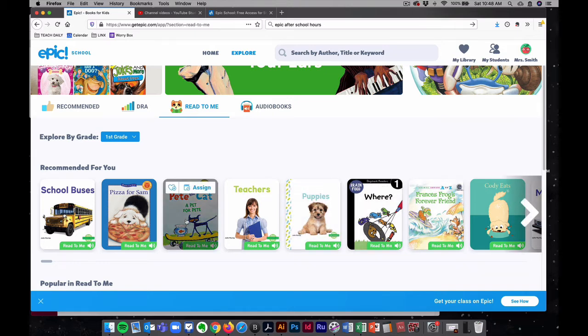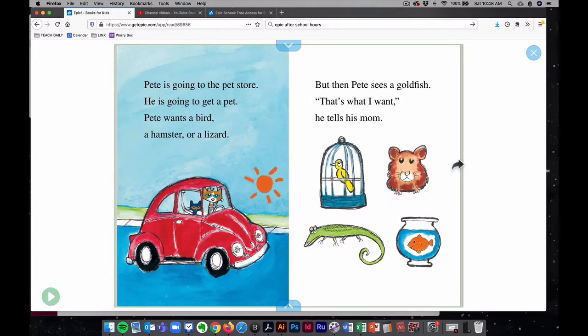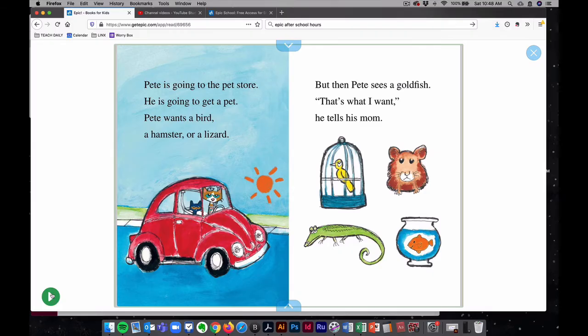I really like Pete the Cat. So I'm going to pick Pete the Cat. I'm going to move my mouse over to the side, and I'm going to click the arrow. And Pete the Cat is going to open up. And over here in the corner, there's a play button. If I click the play button, it's going to read this page to me. Let's try it.